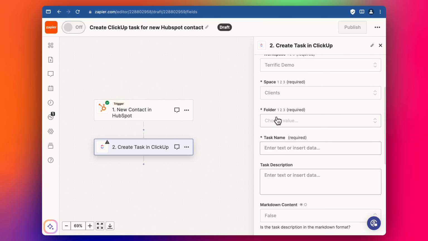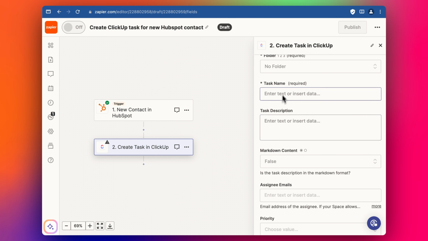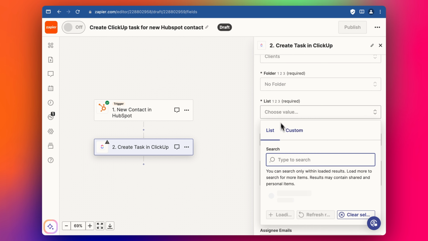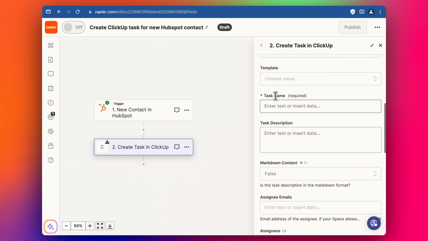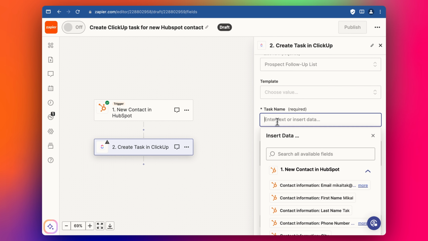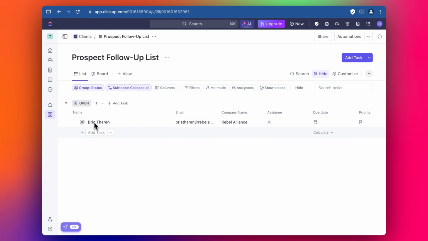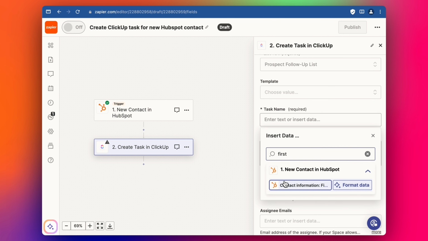Then I also need to select a folder. No folder for this one. And the list. And then we need to add a task name. I'm going to skip template, I'm not using a template, but I'm going to set the task name. I want the task name to be this first column here. I want to have the first name and the last name. I can see them here, but I can also do a search if I wanted to find it specifically.